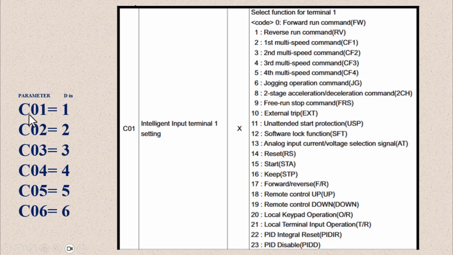In parameter number 1, if I look at the table provided in the manual, the table says, if you configure any of these parameters related to the digital inputs of this inverter to the numerical value of 0, that specific digital input will be set for the forward operation command. If you configure it to the numerical value of 1, it will be for the reverse mode.